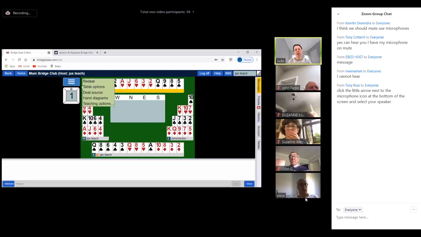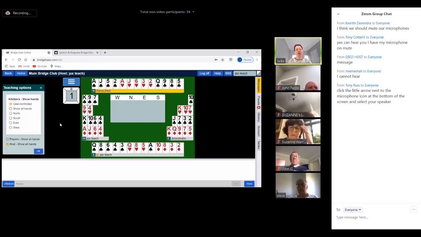We go back to those teaching options that I was talking about before. You will see that as a teacher, you can see all 4 hands. You can see what I'm seeing. As a teacher, I can see all 4 hands. My students, for instance, Steve, who's playing North, will just be able to see his hand and not the others. But I can change that in these controls.